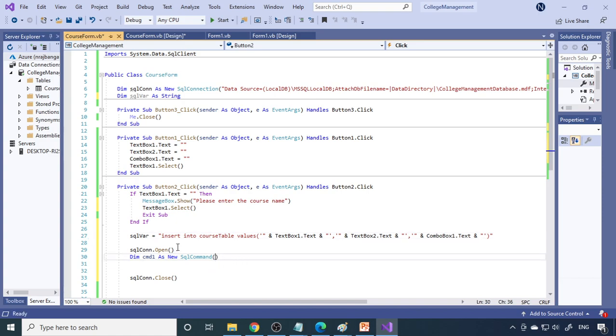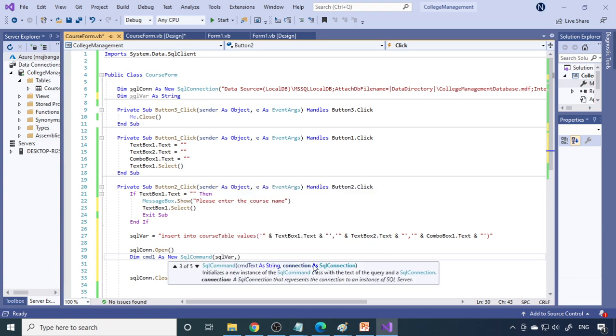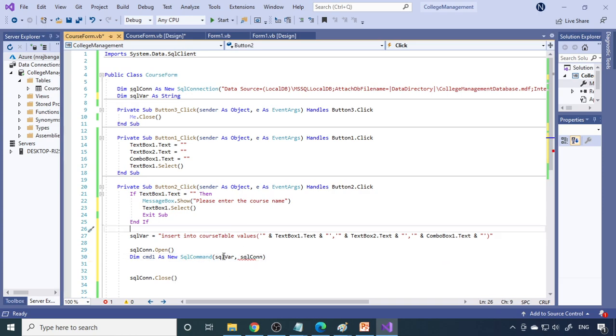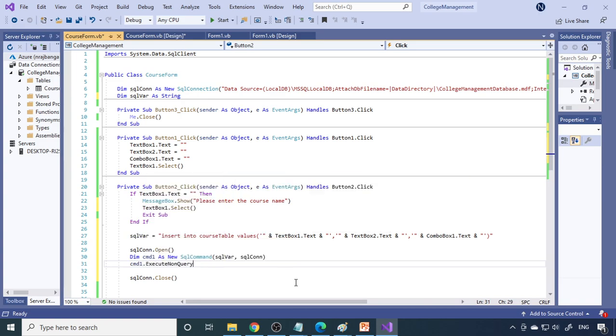Now here you need to provide this SQL var. That is the first one. And then the connection. The connection name is SQL connection. So SQL var comma SQL connection. SQL var will have the insert statement. SQL connection is the database connection, so where it has to go. So both are there. Now we need to execute this: cmd1 dot execute non-query. When you say execute non-query, the query will be executed and the data will go to the table. Then you can give the message box: record saved successfully.